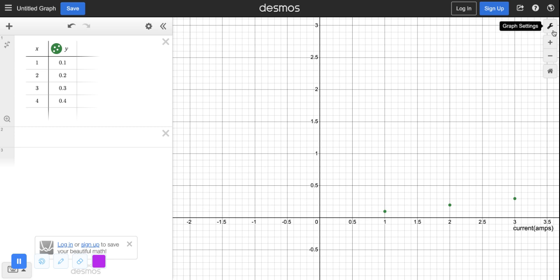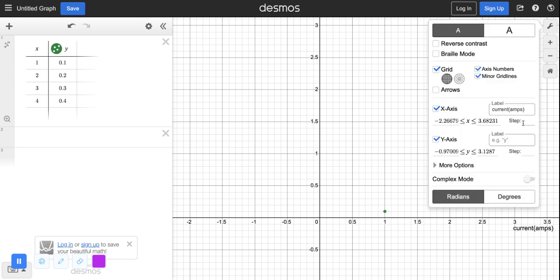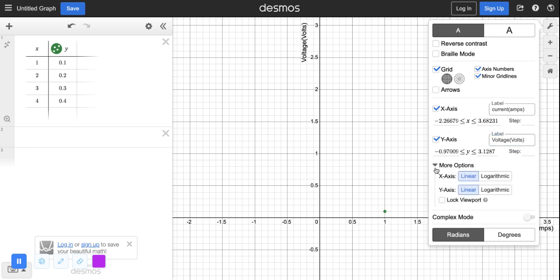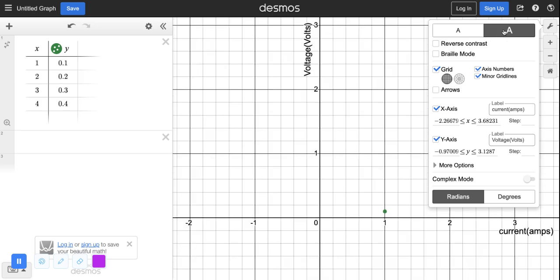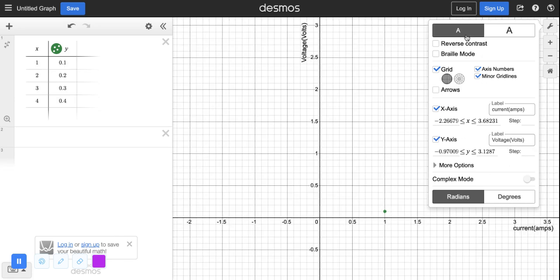And if I go back to settings, it's that spanner, it's graph settings. And here I'm going to go voltage in V, in volts. Right, voltage in volts. And you can see it turns up there, which is really cool. This is more options. You don't want more options. Okay. And that's how you do a graph in Desmos. You can try different things. We can make it a little bit bigger. You can even change your axes. But that's the first thing I want you to do.